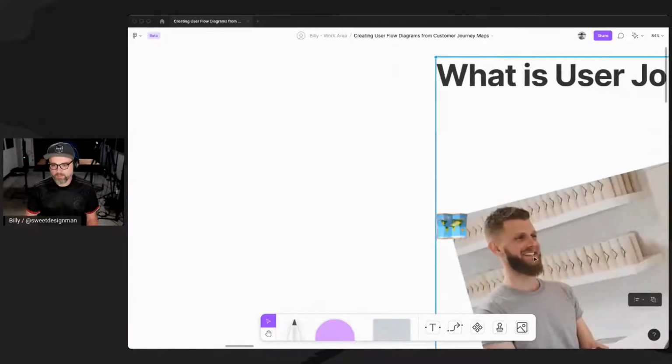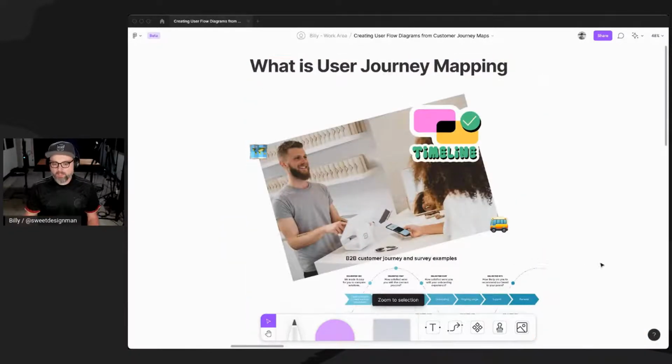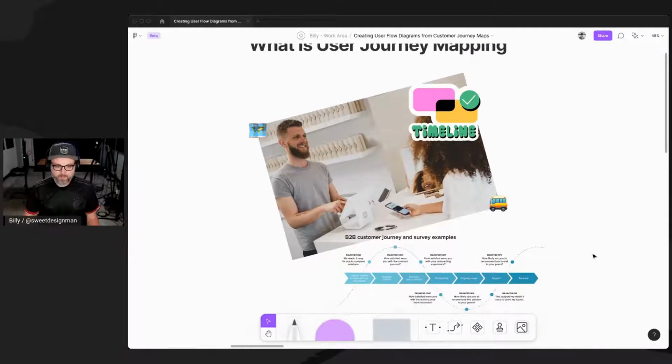Cool, let's jump into it here. So what is user journey mapping? And why is it so important? Well, it really helps us understand our users better. It gives us that 10,000-foot view of our product. And this will really inform everything we do after this, our wireframes, our app flows, our product design. And it helps us get into that user mindset.